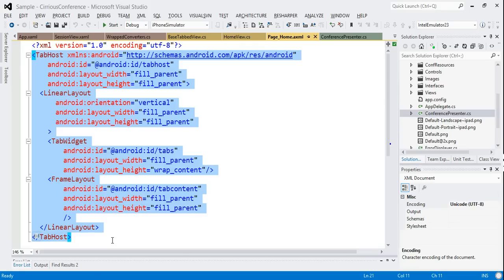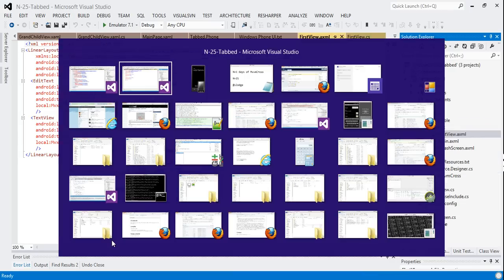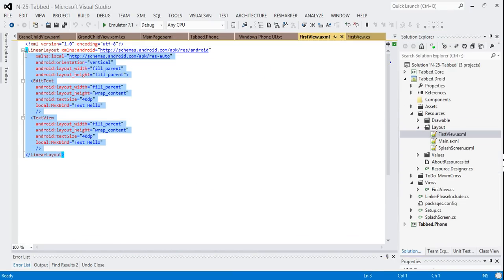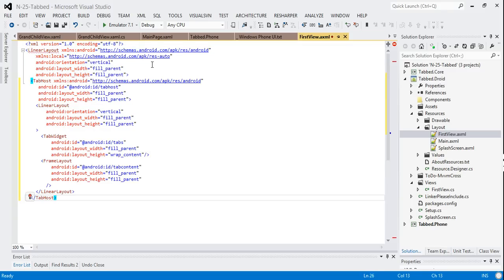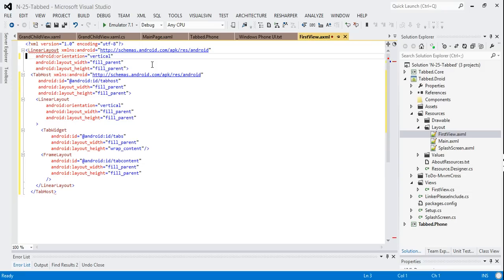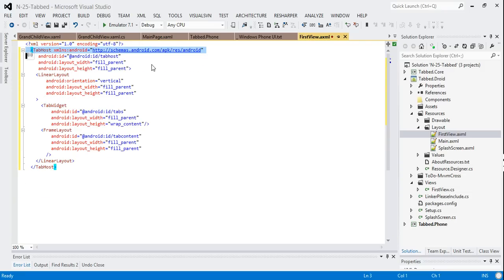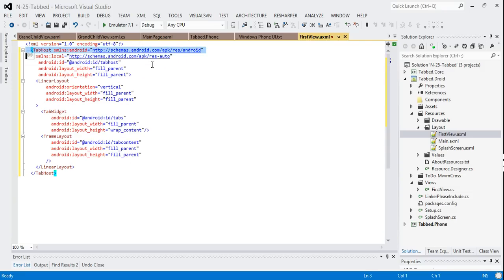But all I'm going to do is copy that exactly as it is and put it in here. You'll notice as well that this layout, just copying that res auto line so that I can use it, has hard-coded IDs, which are Android IDs for things like tab host and tabs and tab content. That's really important because that's the way Android knows where to put the tabs and where to put the content when the tabs are clicked. So that's the way that's done.